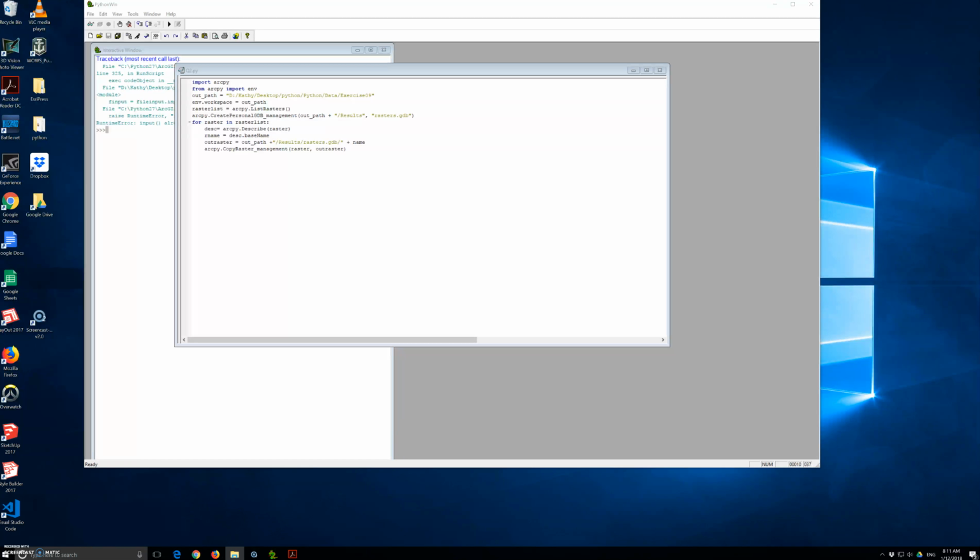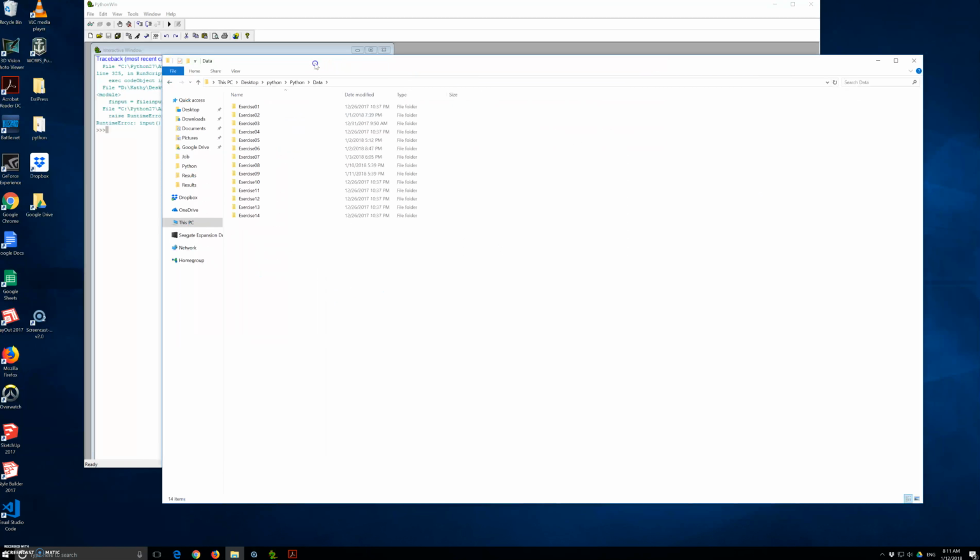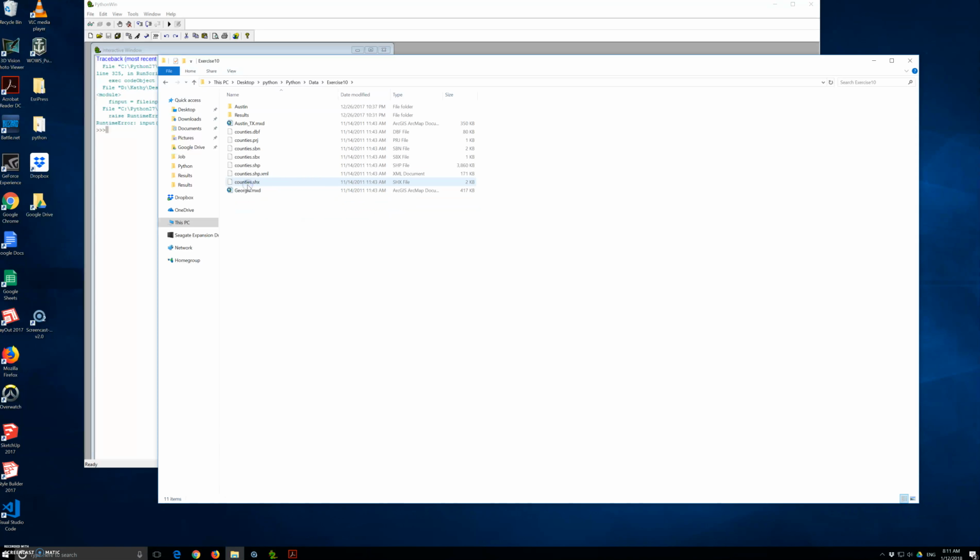In my folder, I'm going to go to exercise 10, where we will start with opening and saving a map document using map scripting. So map scripting can be used to open a map document and change any of the map document properties. So now we're going to open Georgia.